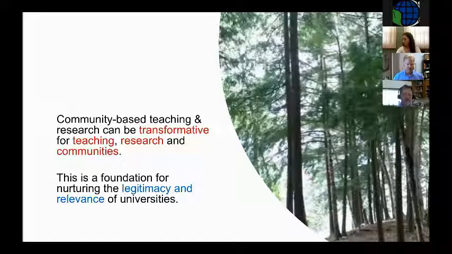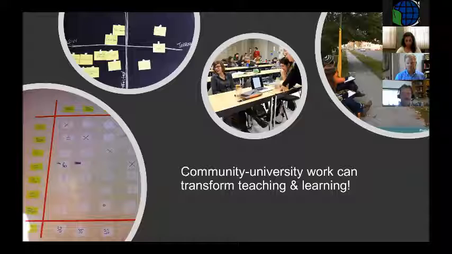A vast amount of the money that comes into universities and colleges comes from provincial governments in Canada, so it's important for us to be very aware of our public and social responsibility. Here are a couple of examples of how it's transformed teaching and learning in Peterborough, from my own personal experience.